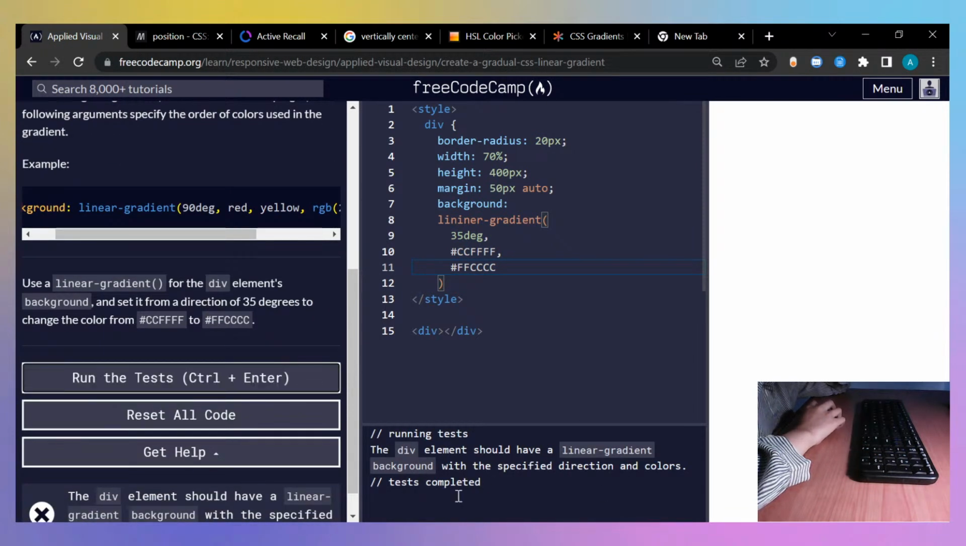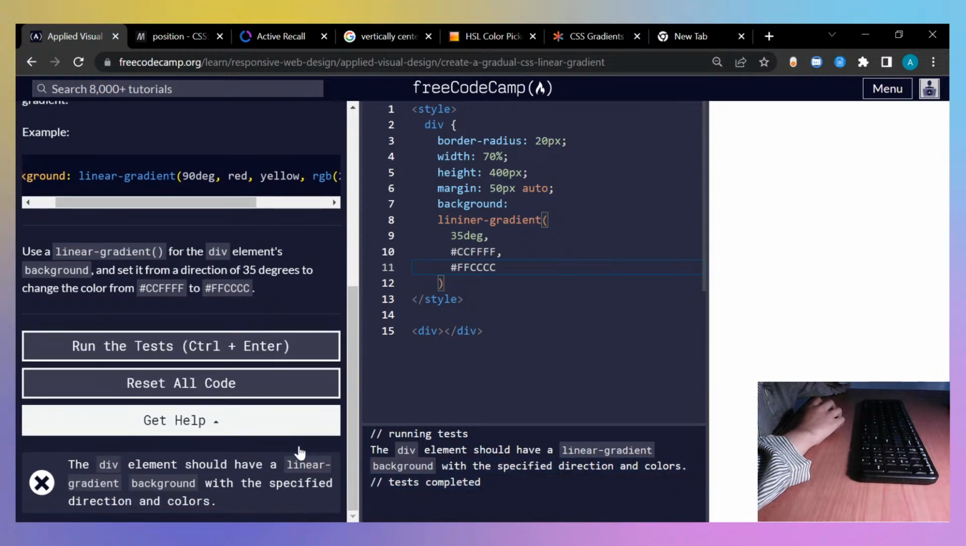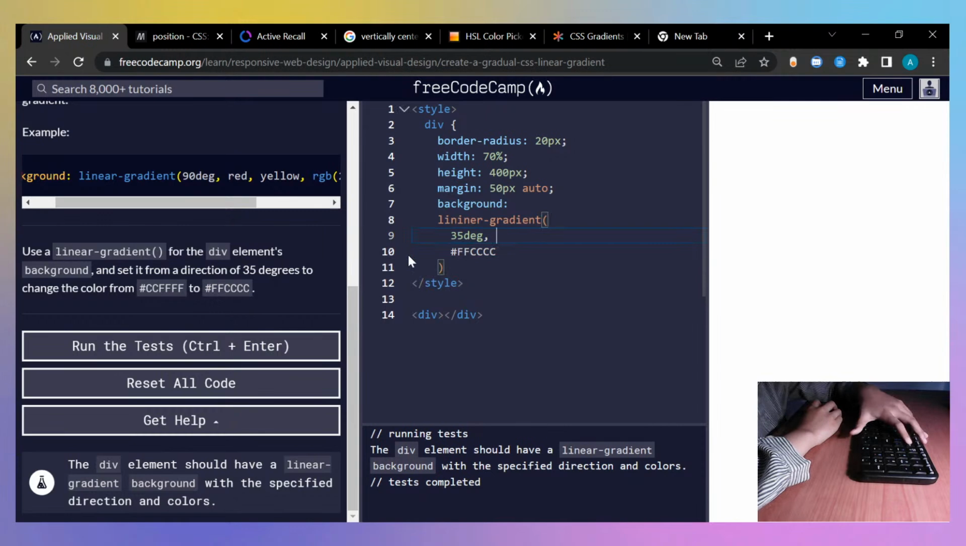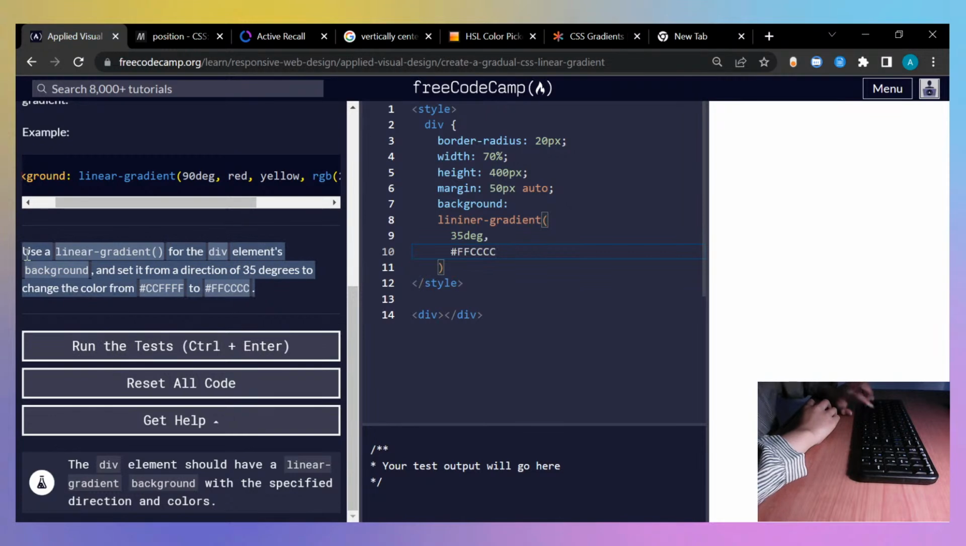This element should have a linear gradient background with a specified direction and color. Just complete. What? Where did I do it wrong? Can't see anything. I'm actually questioning myself right now. What did I do wrong?